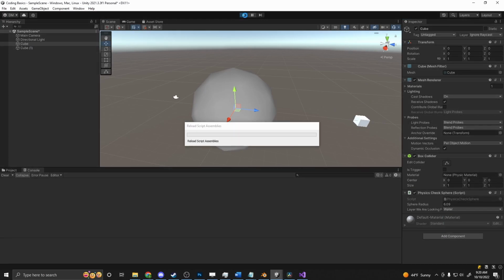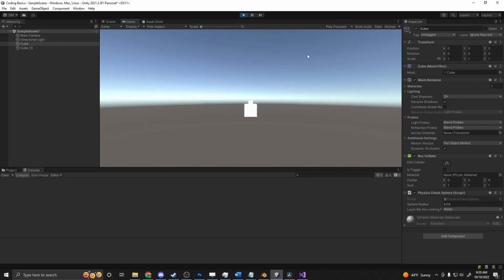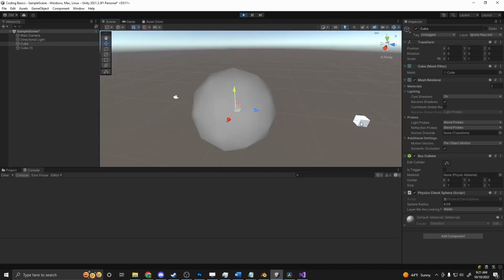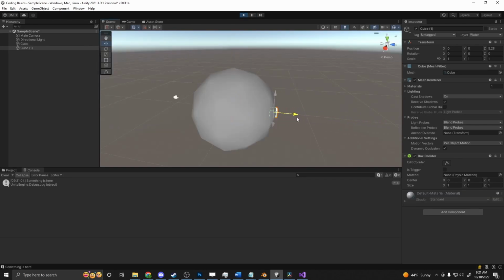Now if we press play, you notice it doesn't say anything. If we go back to the scene, we drag our cube, we bring it in, and now it's looking for water. And it does detect every frame because we have it running in the update. But this is a great way to check if enemies are in range or something like that. You can put a sphere around something and have it constantly detecting if there's something in or near it that matches the layer that you're looking for.